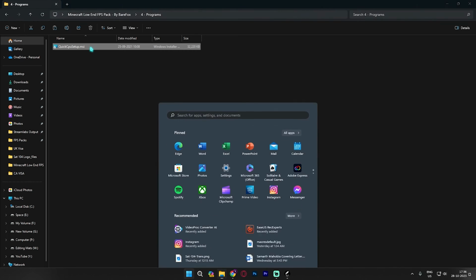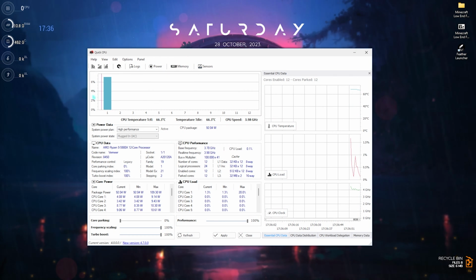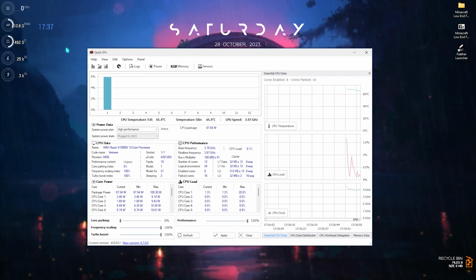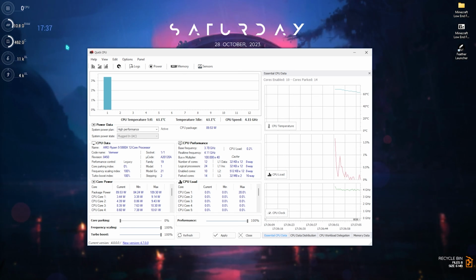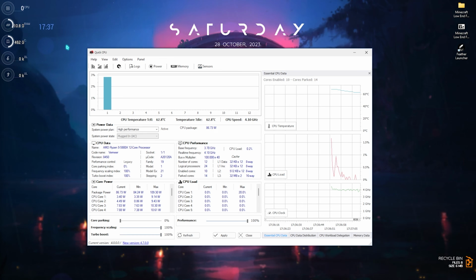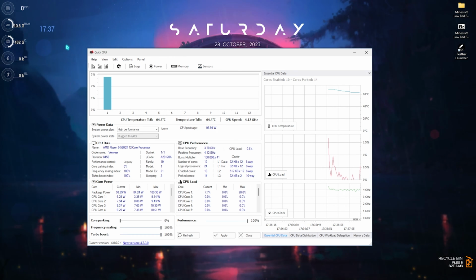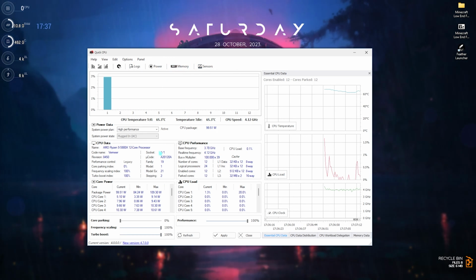You need to run this and open this application up. Now Quick CPU is a very simple software that helps you to unlock the maximum performance of your processor, and since Minecraft is a processor based game, this will be really helping you guys for the same. Once you open up the application, it should look like this.